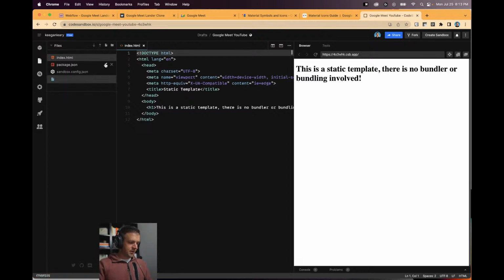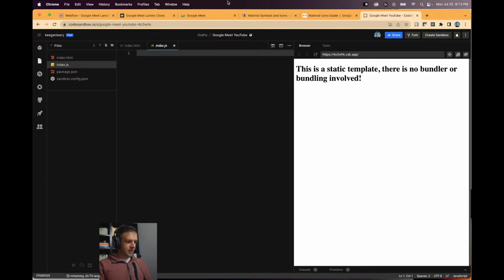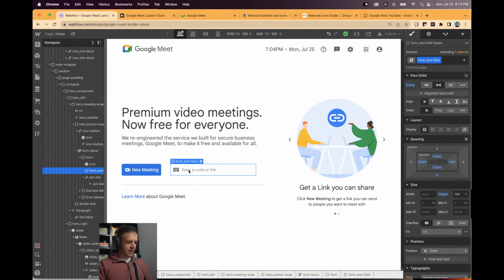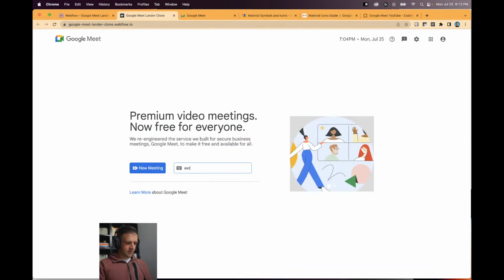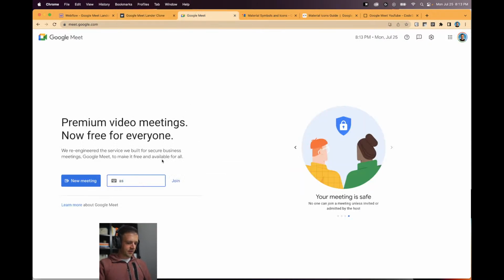We need to make a file. I'll just call it index.js. And what we essentially want to know is if there's any text in here. Any text in here, it should turn blue and become active, so it'll remove that no click.